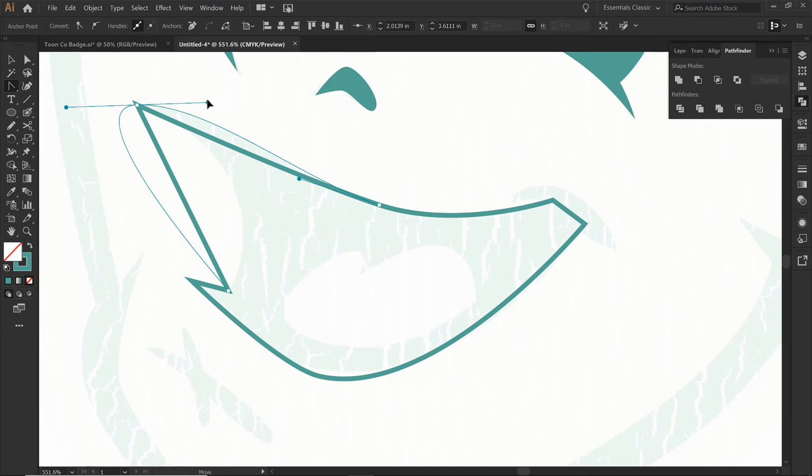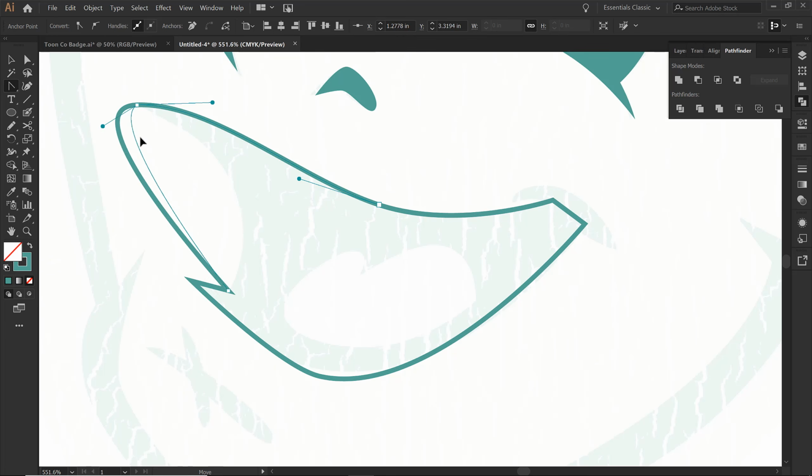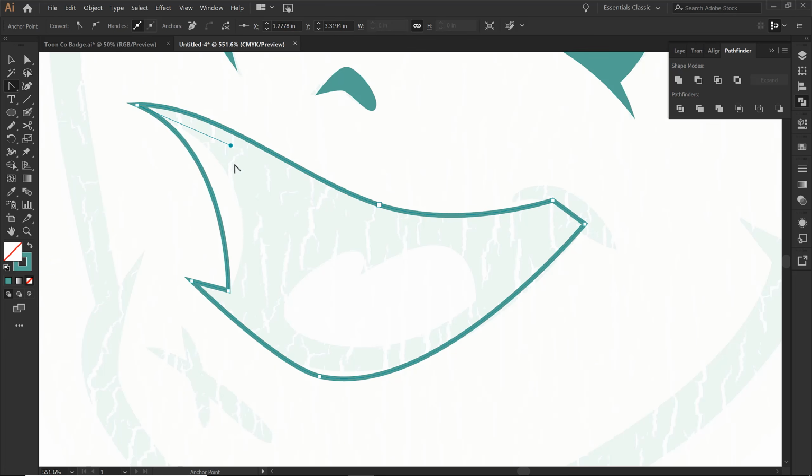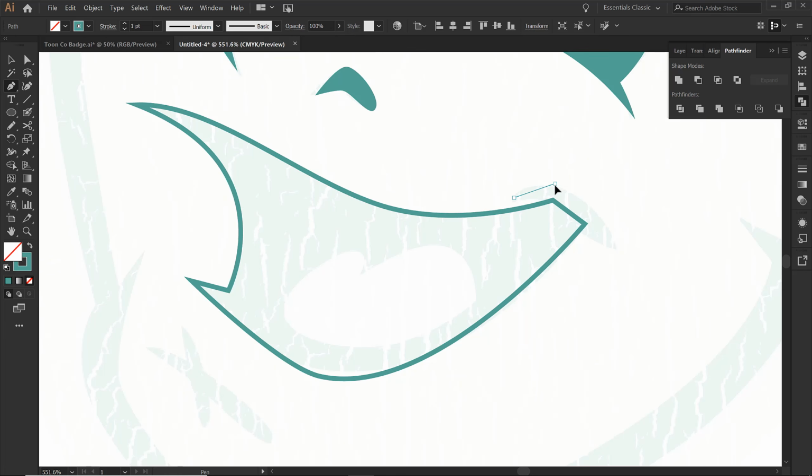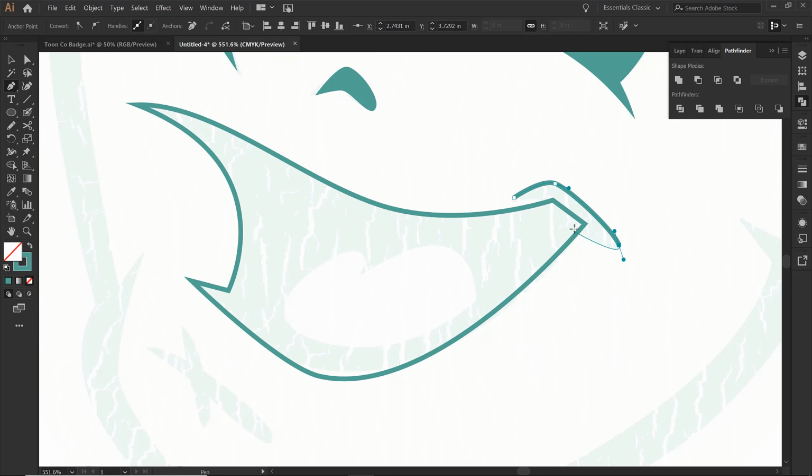So if your handles keep resetting, you want to switch over to your white arrow rather than trying to drag out every time with the anchor tool. So the anchor tool will actually break the handles. So just be aware of that. Most of these we're just using our Shift C. We're just dragging them out so everything stays proportionate. Doing a little Shift C.